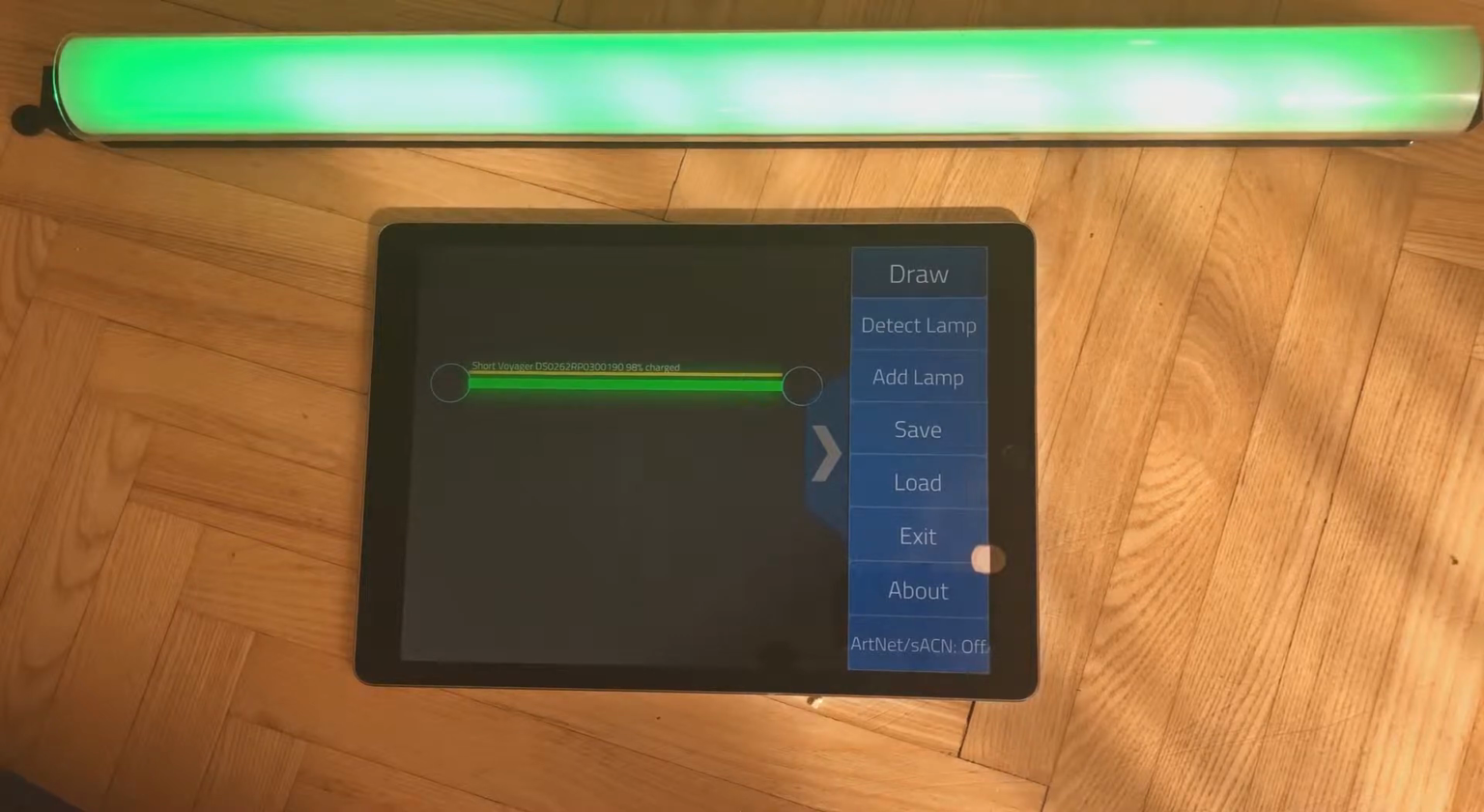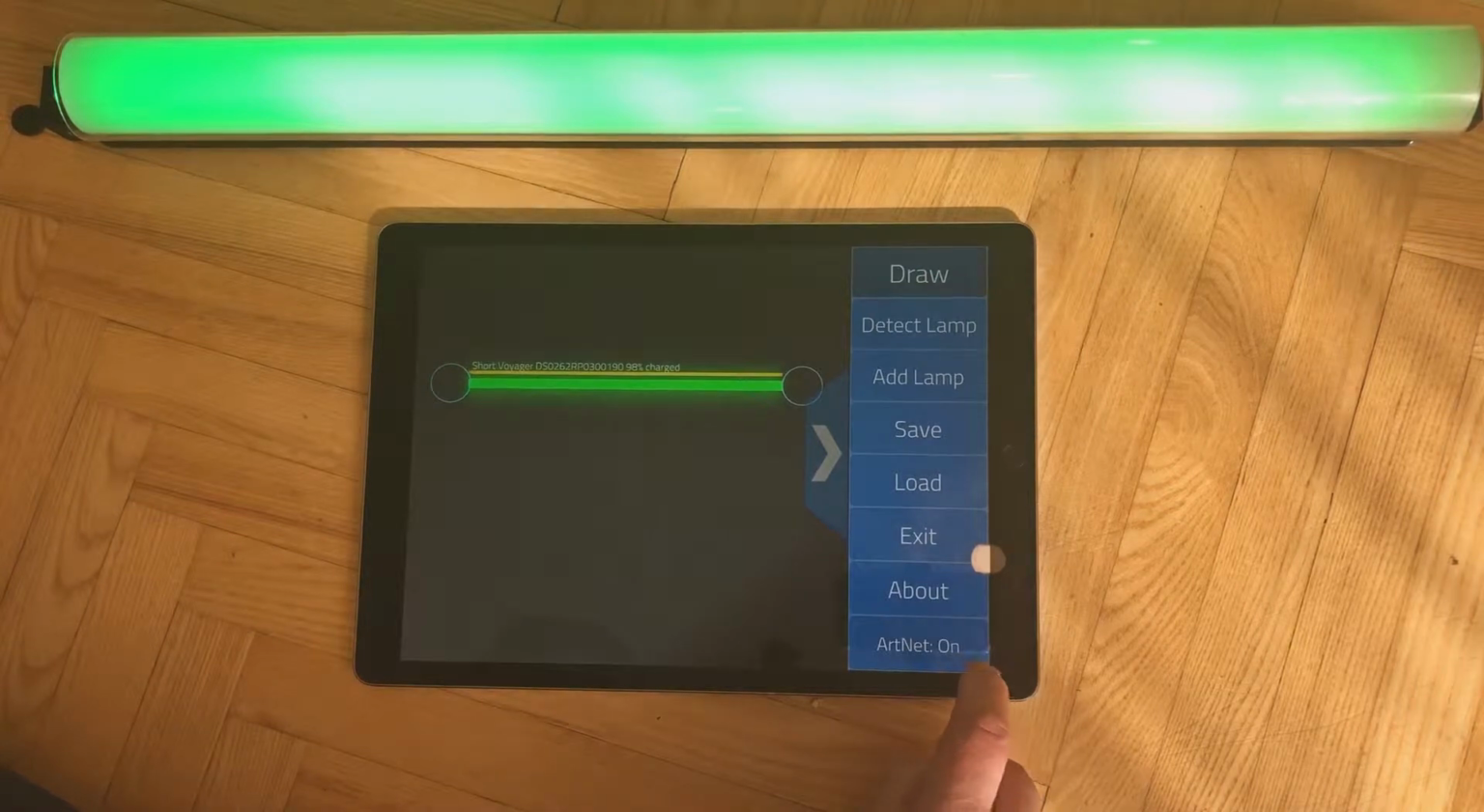Hello, this is a quick and dirty video to show you how the altnet support works with Voyager and the Luminair app. On the latest app, you have this altnet on and off button here. I have the lamp added here already, and I turn altnet on from here.